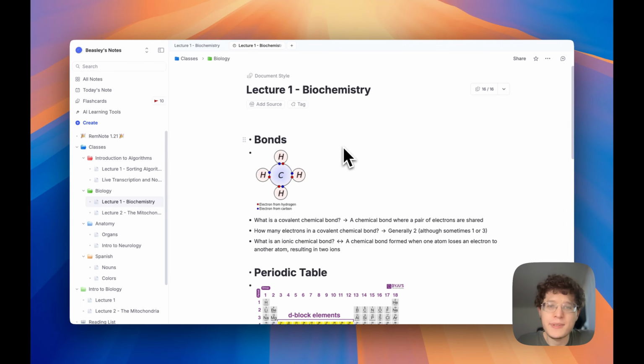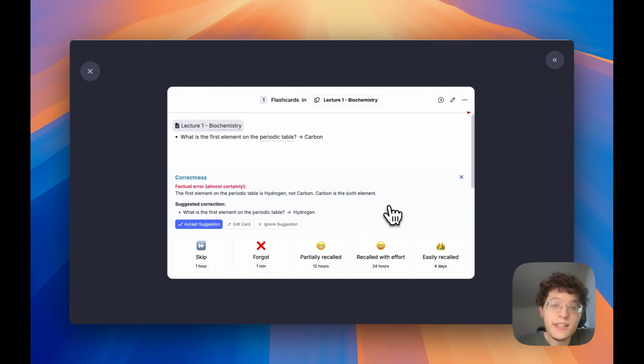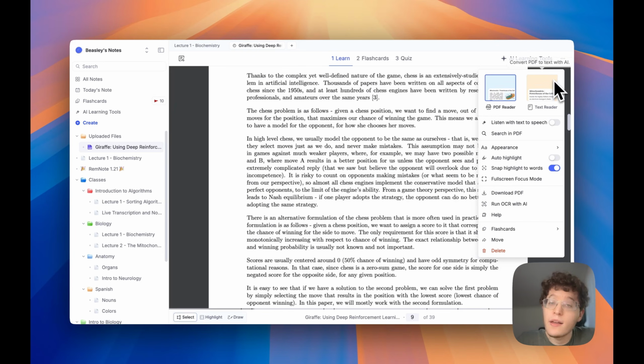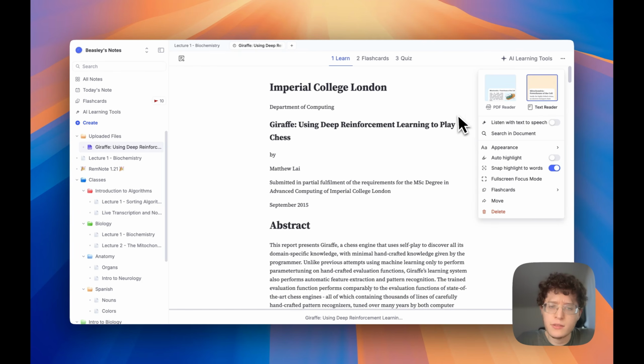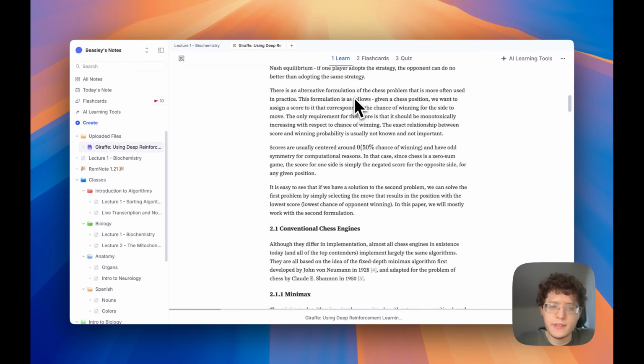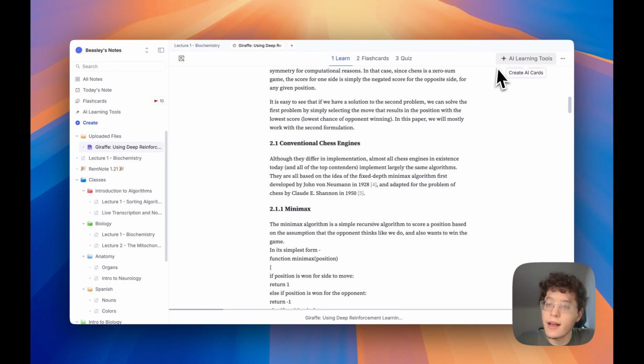Finally, RemNote 1.21 includes a ton of other bug fixes and polish throughout the app. We've added a new flashcard insight, which automatically appears on cards that might have a factual error, such as this one here, and which provides you an automatic suggestion for improving or fixing your cards. The PDF to text reader conversion is now almost 10x faster, finishing in less than a minute for almost all documents, enabling you to read your PDFs in a nice, clean text format here, as well as listen to them with text-to-speech.